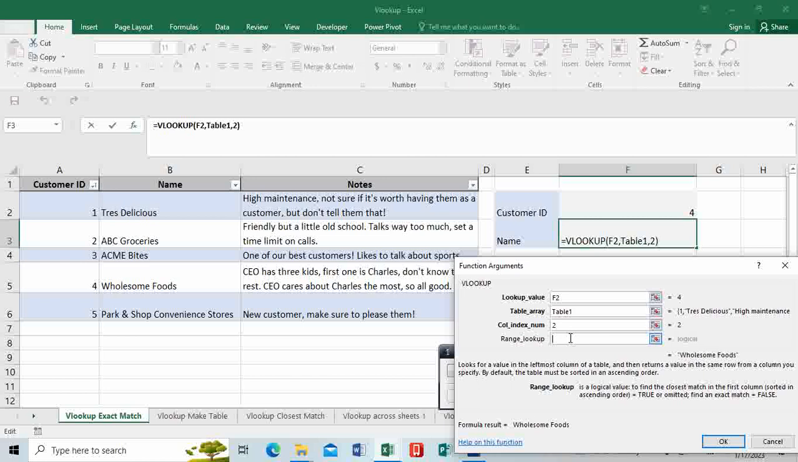Range lookup is there to help us define what we are searching for, whether it's an exact value or a value with decimals. So if you are looking for an exact value, you need to type false in here. So type false there because we are searching for an exact value.